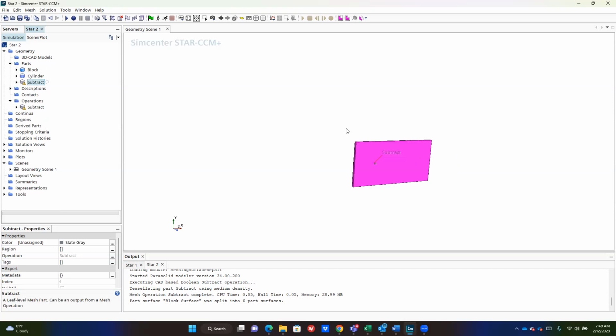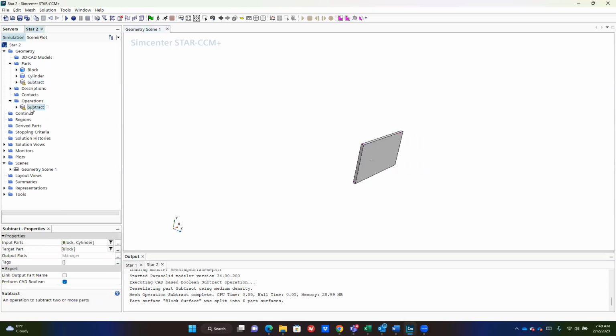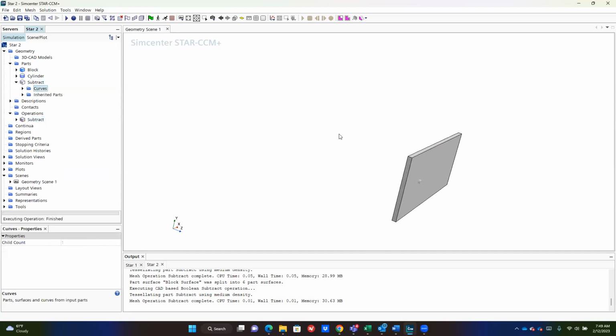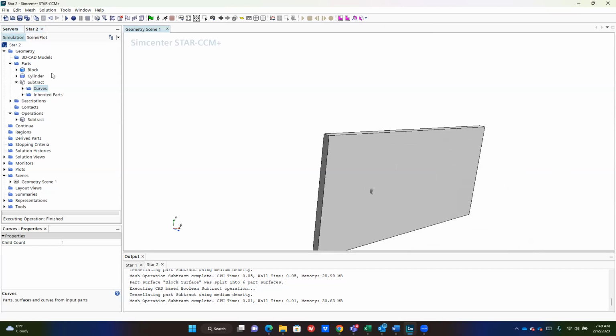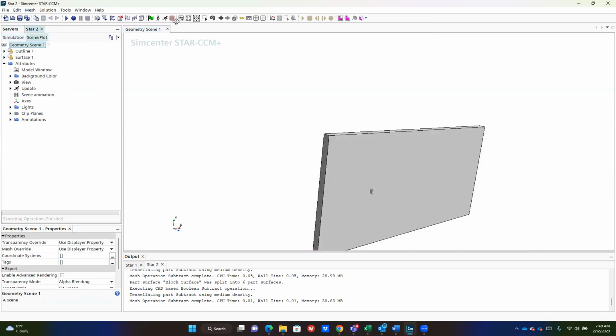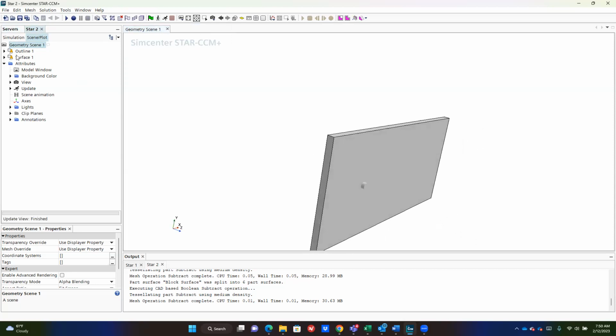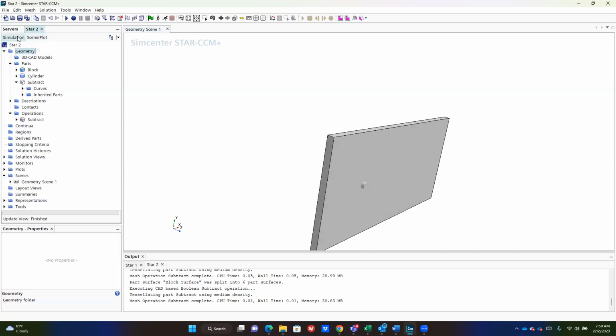So once I made those changes, now we have to redo this subtract command, but it automatically updates. So I just hit execute. And I end up with this subtract domain. So let me go back to the scene. Here I could go to this geometry scene, and this is basically where we're looking at the geometry. Okay, come back into this.